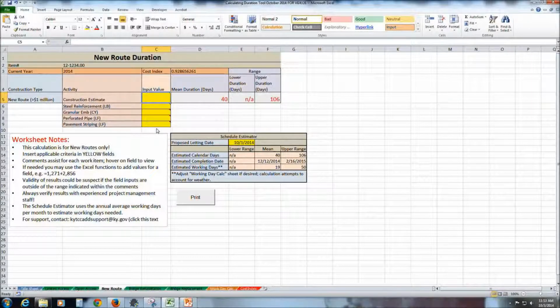This is a function of having fewer projects to develop this formula. Using this formula, it is possible that a negative duration could result from the spreadsheet. What this means is that care must be taken when using the new route formula spreadsheet and making sure that you get experienced project management staff to review the duration and not just accepting it at face value.